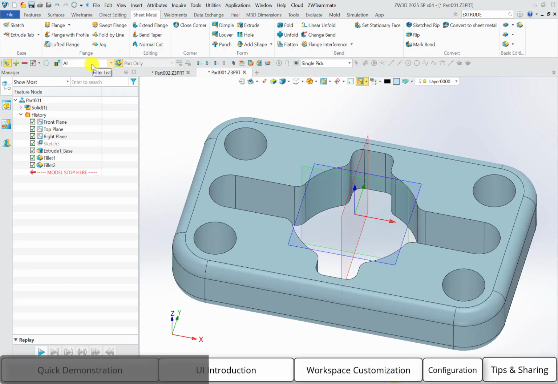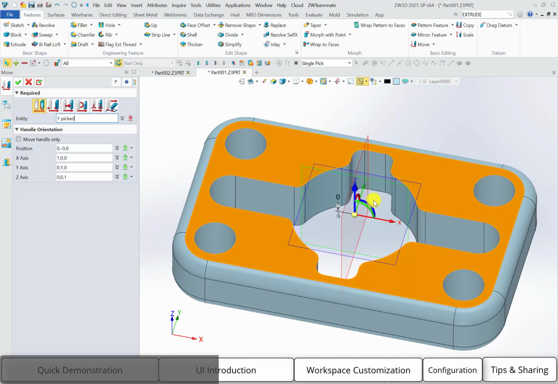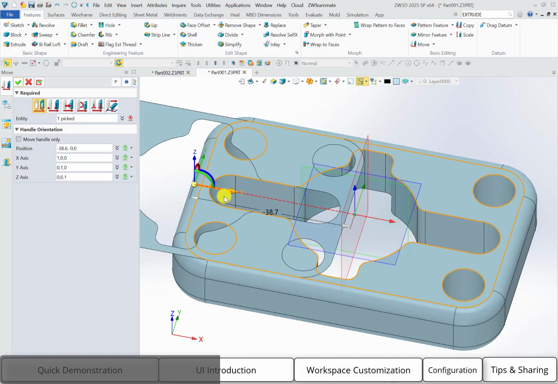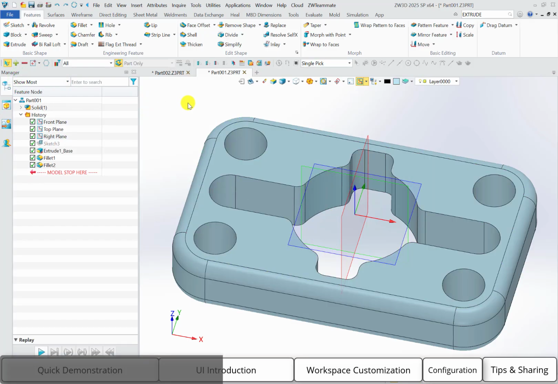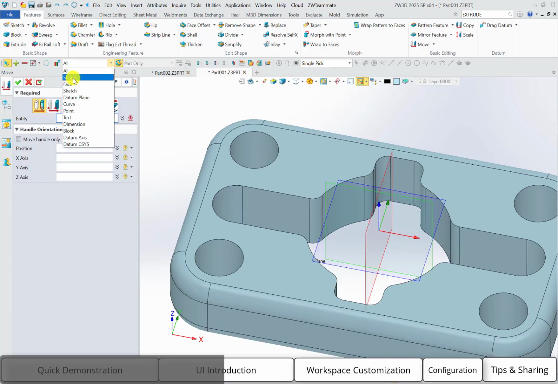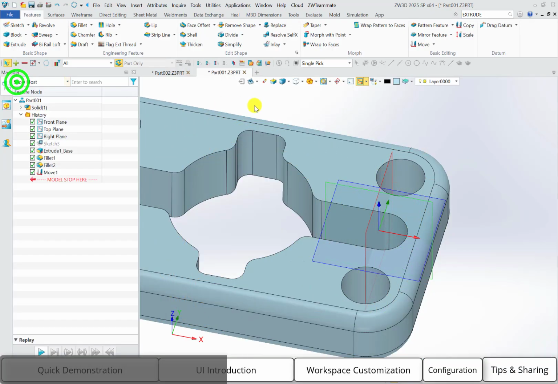And most importantly, you have to know the filters, object filters. Now let me show you the usage of the filters. For example, now we call out the move command. If you don't set the filters and you select the top face, actually you will move just a face. If you want to move the shape, you have to use the filter to filter out shape. Now it will be shape moving. That's the usage of the filter.